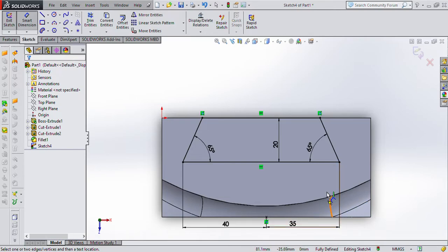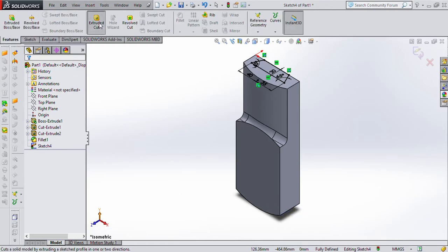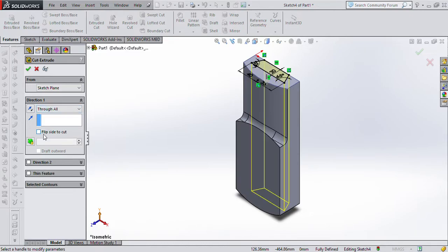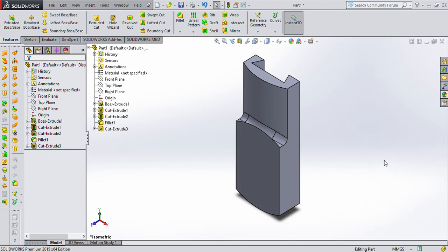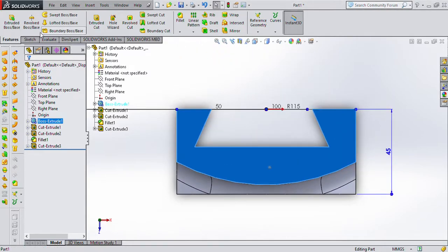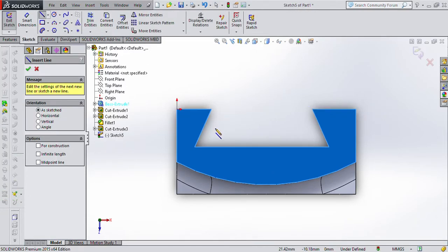Okay. Isometric, feature, cut extrude, through all, confirm. Select here, normal to, sketch, and line.